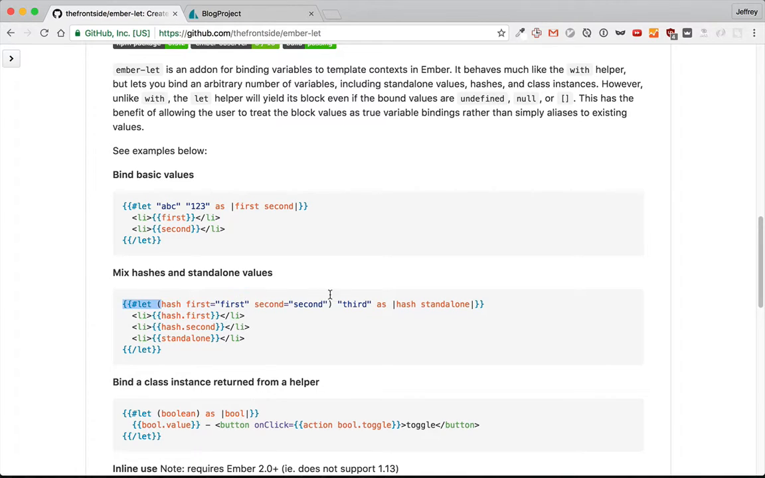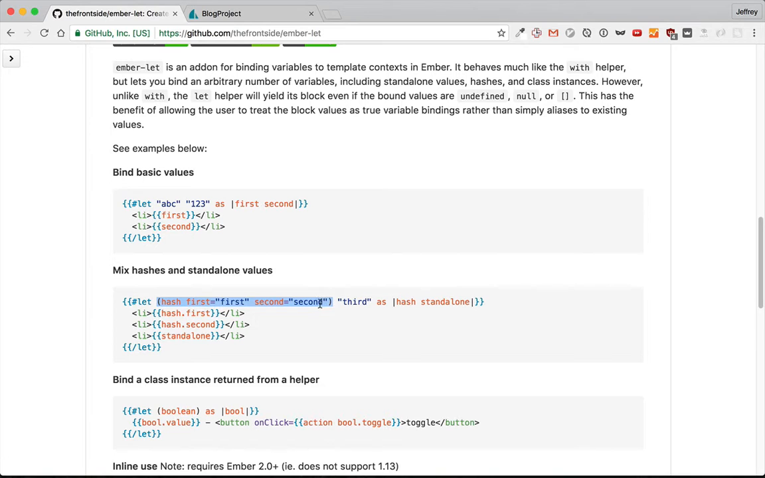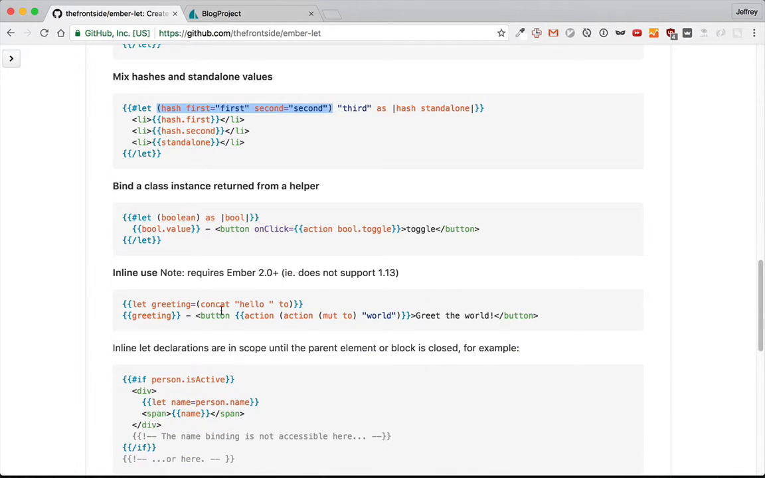There are a couple other nuances that you may want to know about. First is that you can not only put multiple things into a block component, but some of those things can be hashes. Not just hashes, but any sub-expression can go in there. So here, for example, we're using the concat helper to form the greeting.